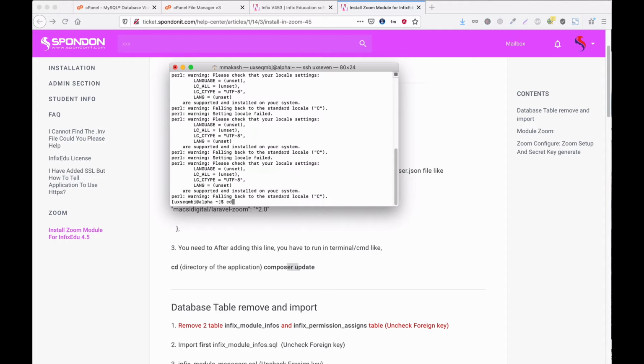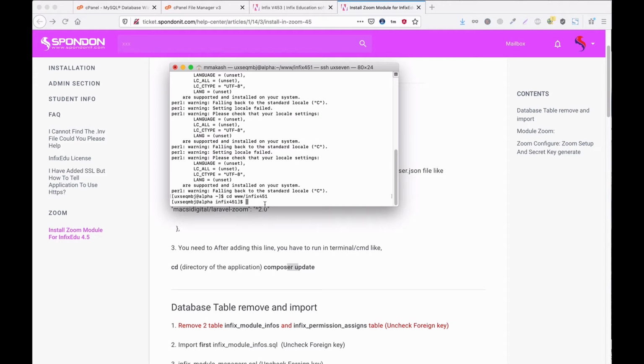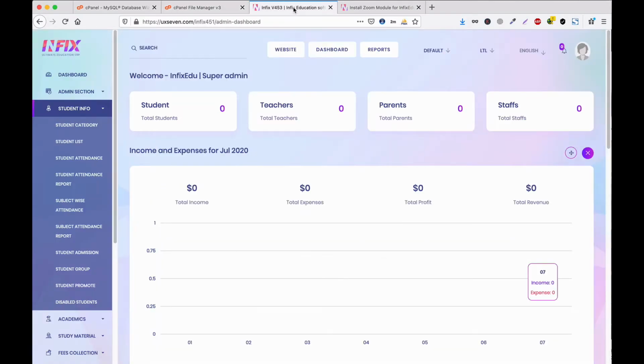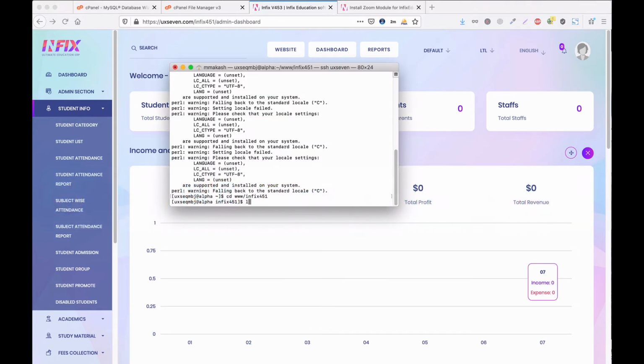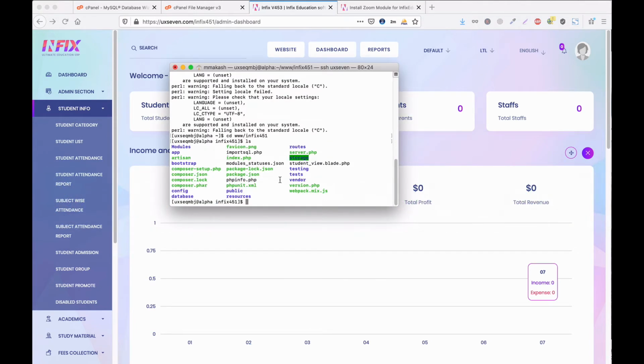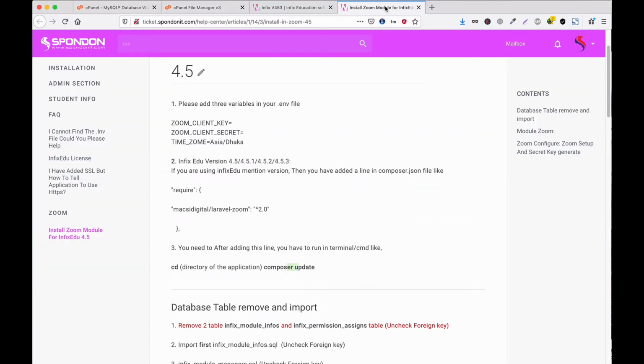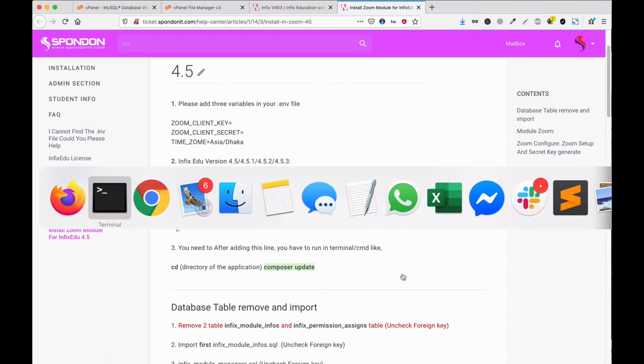Now cd www/infix451. You need to make sure location is perfect, which is infix451. Also you can check ls command, infix451, it is correct. Now you can run composer update. So cd directory already we got. Now composer update. Simply you need to make sure unwanted space sometimes come with the enter.